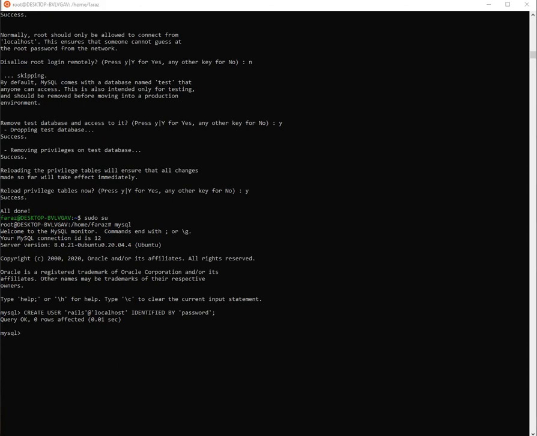Now this user is created, but the Rails user does not have access to do anything. So I'll try to grant all my privileges of root to Rails so that it is easier to create and test databases. So this is the query, grant all privileges on star dot star, that is the first star is all the databases, and the next star is all the tables in those databases, to Rails at localhost. So we have granted that permission. So we can exit out of MySQL now, and we can exit out of the root user.